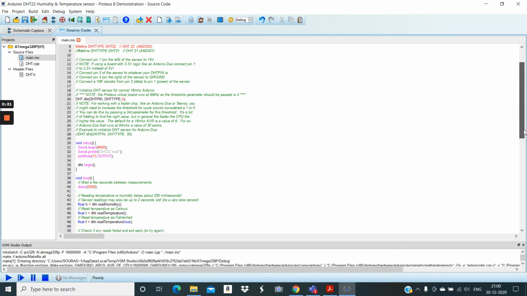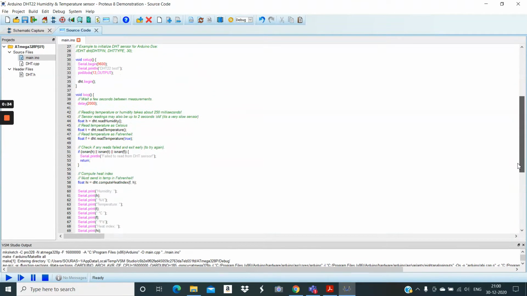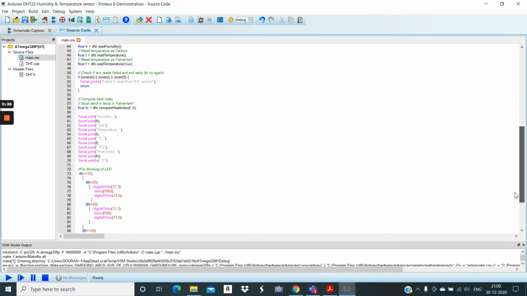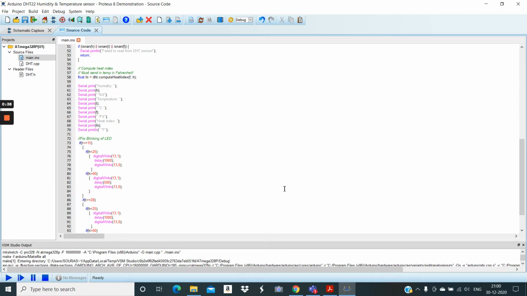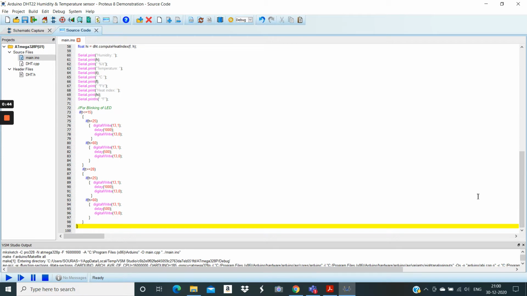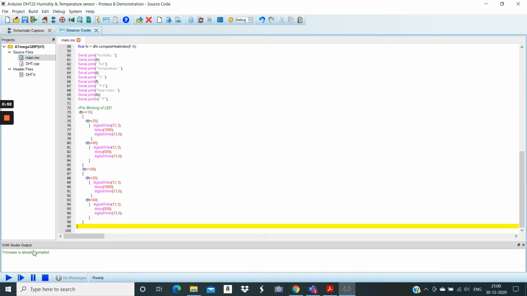If we go below, we can see the actual code here. This here is the actual code for the blinking of the LED. Once we have written this code, we will have to compile it. For compilation, we go to build and build project. And we can see that it is already compiled.